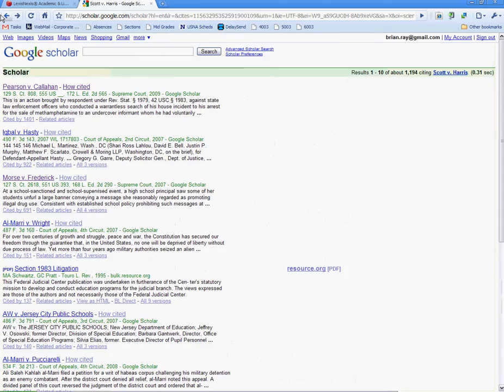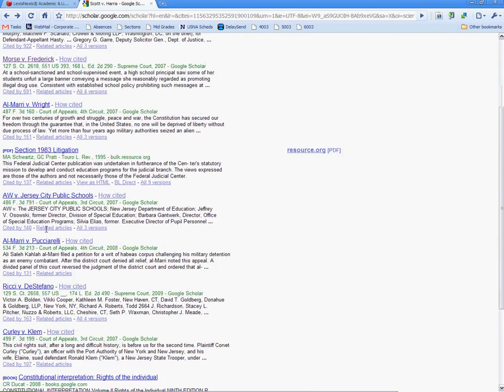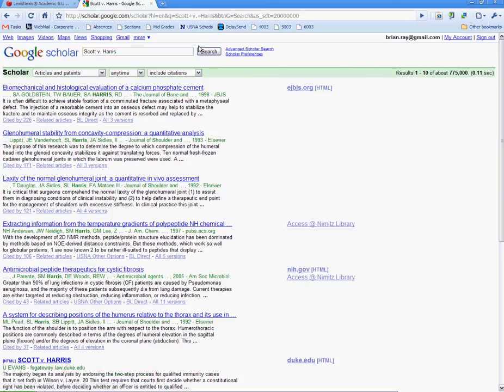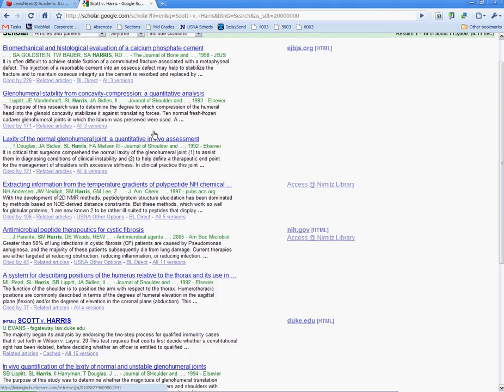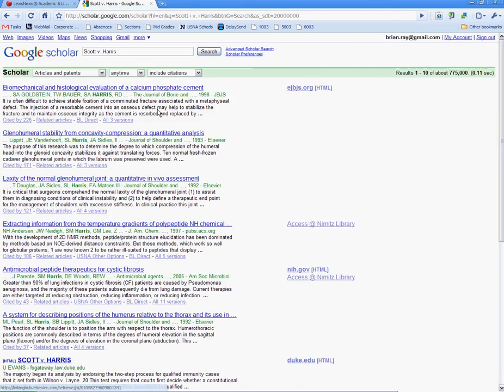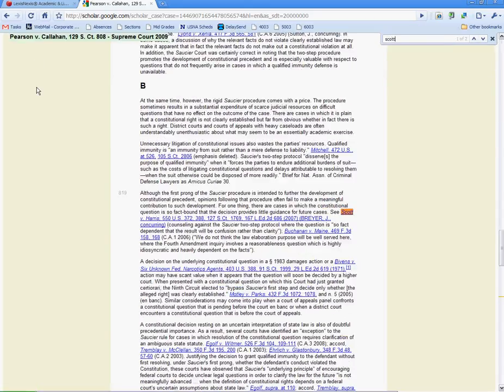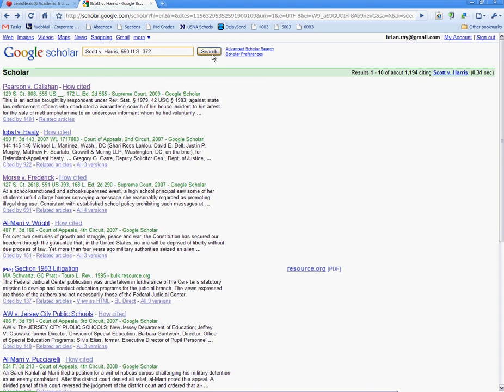Okay? The other thing you can do is type your case directly into Google Scholar. Alright, I didn't see it come up, so let's go find the actual citation for it, which is here. Scott versus Harris, 550 US 372, copy. I'll go back and type that in. And you can see everywhere it has been cited in articles.